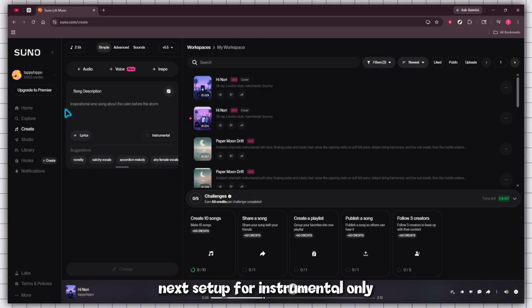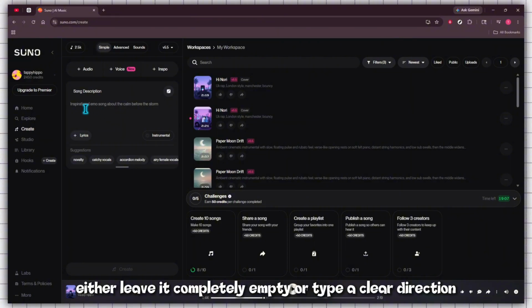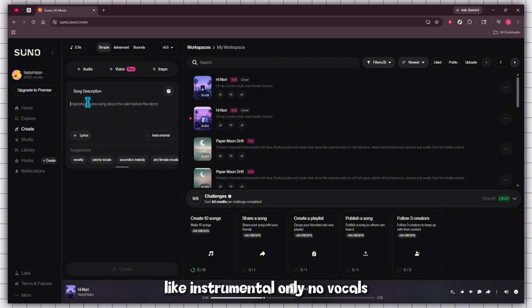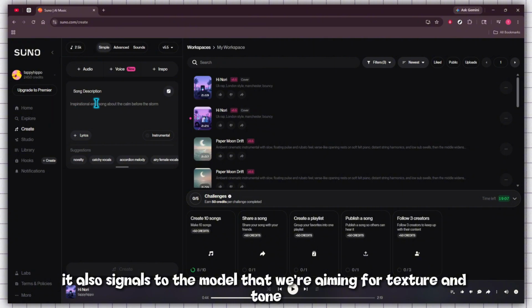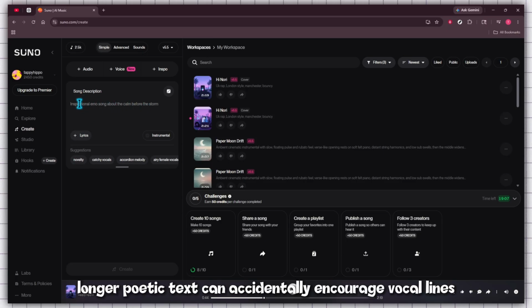Next, set up for instrumental only. This is the most important piece. In the lyrics box, either leave it completely empty or type a clear direction like instrumental only, no vocals. Keeping this field empty or minimal strongly reduces the chance of singing. It also signals to the model that we're aiming for texture and tone over storytelling. If you do add words, keep them short and literal. Long or poetic text can accidentally encourage vocal lines.